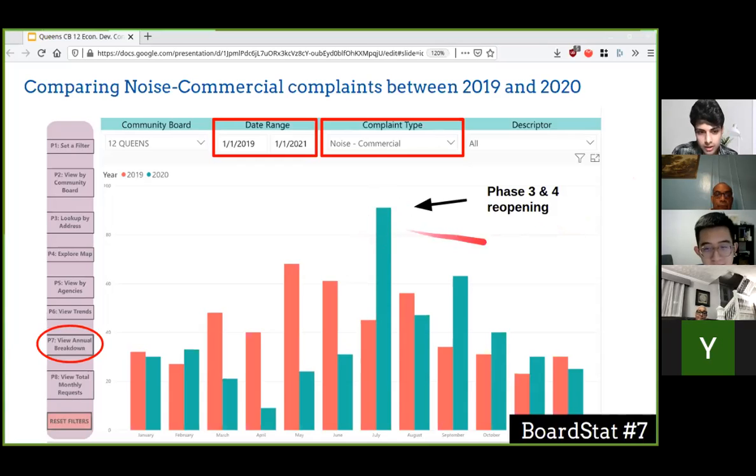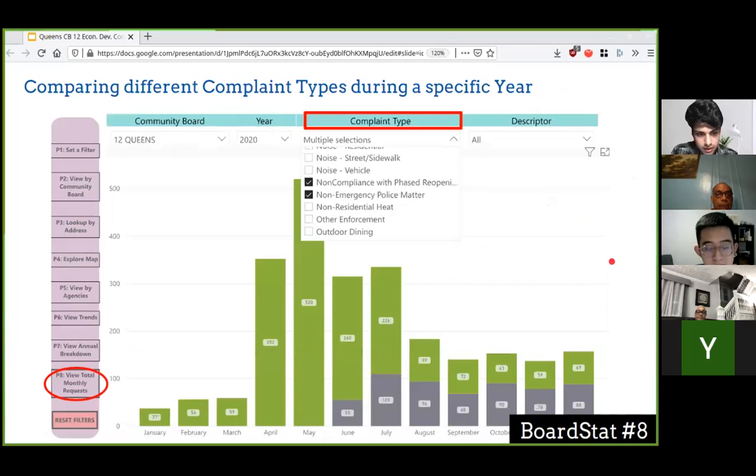So now if we can go to the next slide. Yeah, so this is the last page of BOARDSTAT. And here is kind of a reverse visualization.